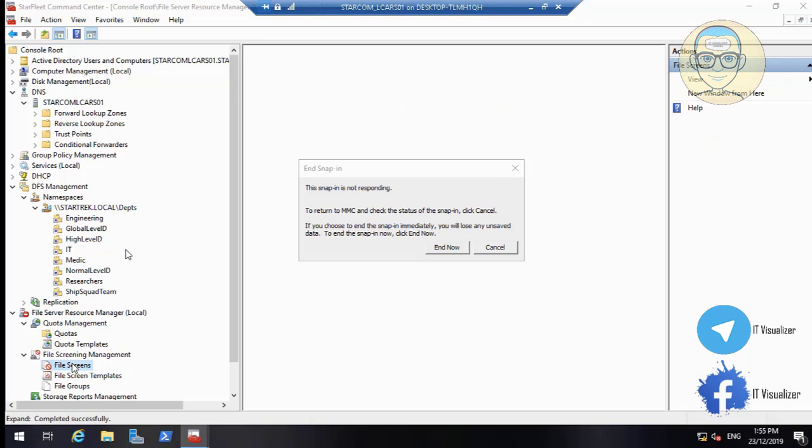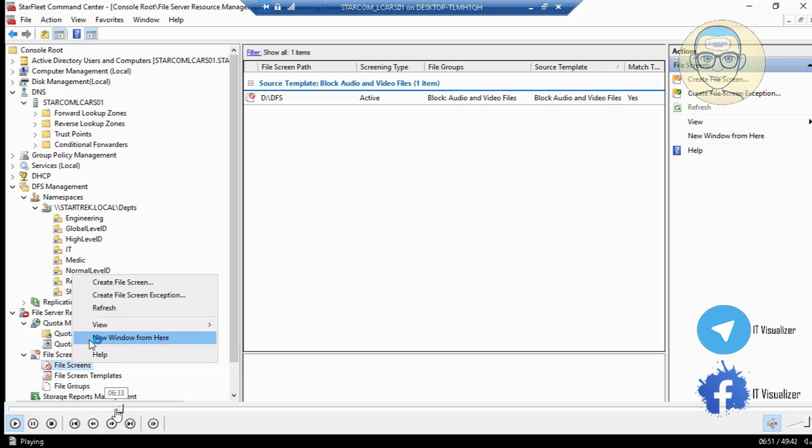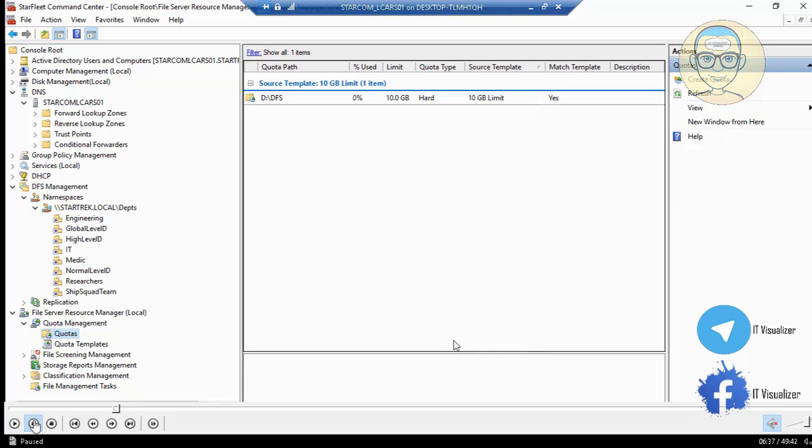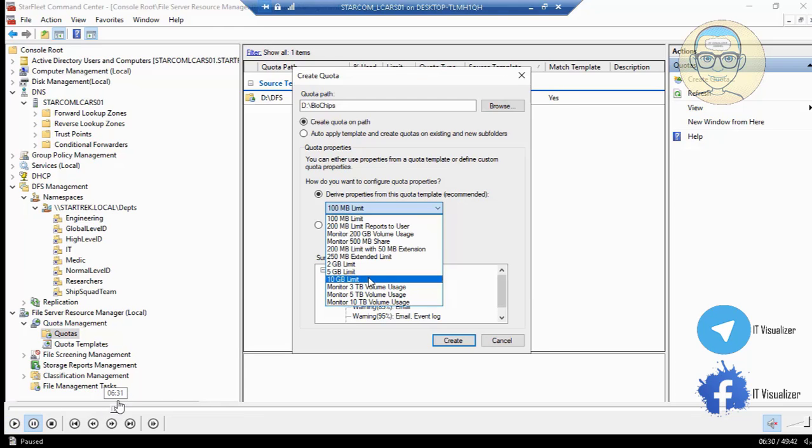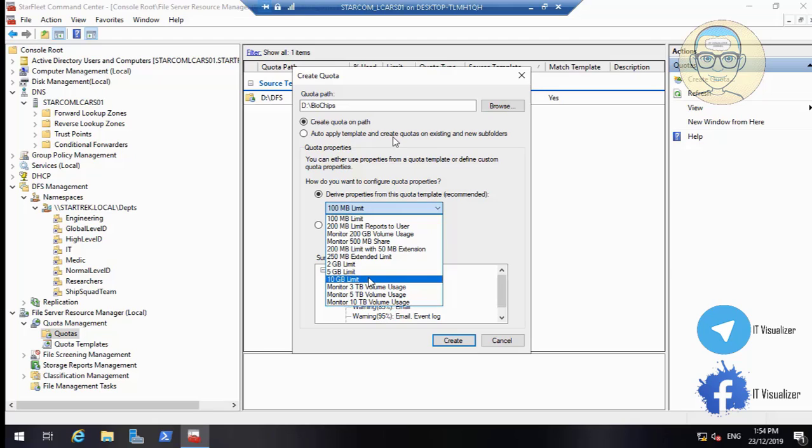Here I just need to make this a little bit clearer. What is this option? Auto apply template and create quotas on existing and new subfolders. So this template will be applied to all subfolders under bioships that already exist, and also to newly created folders that are added. Okay, so this is automatic.